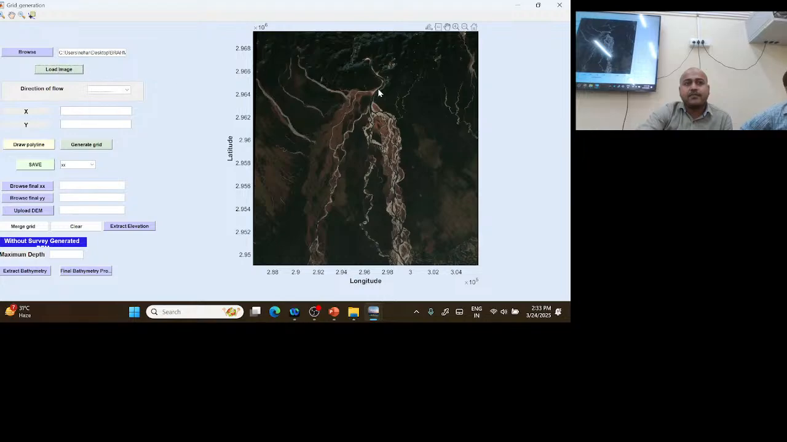Any file will work, but it should be an image. It should be georeferenced. That's it. GeoTIFF or anything.